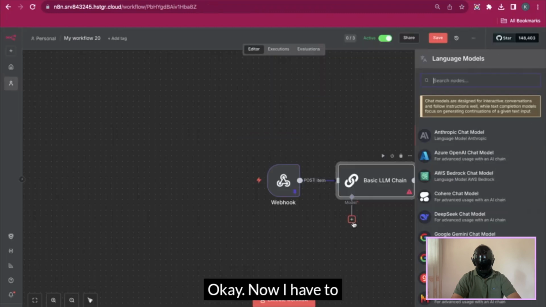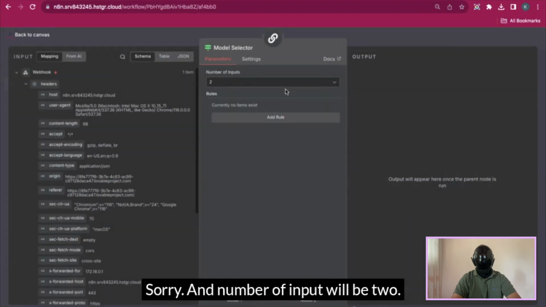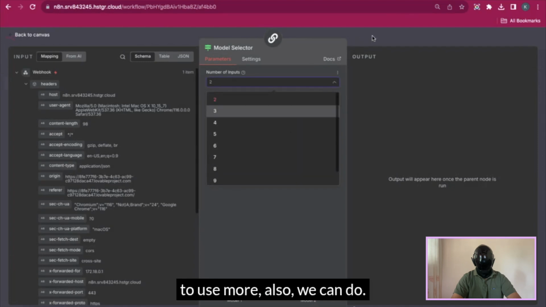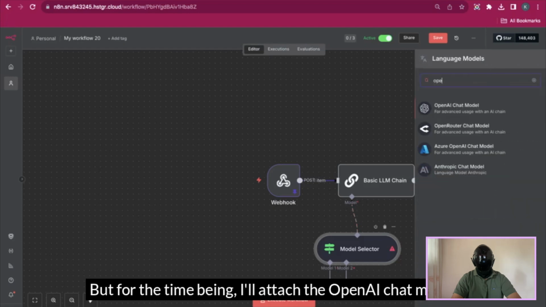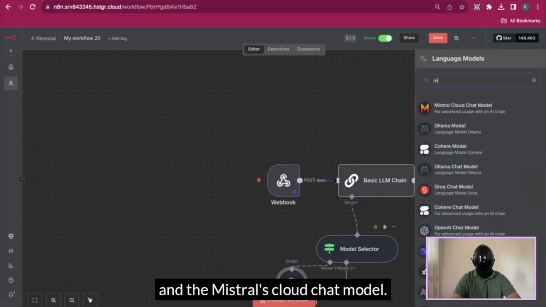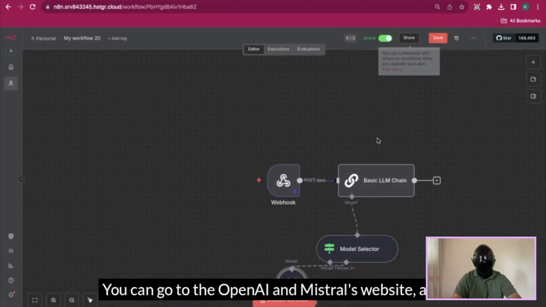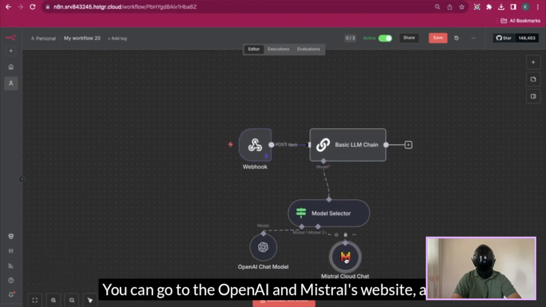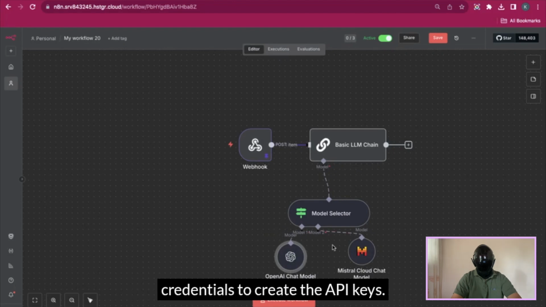Okay, now I have to attach the module selector, and the number of inputs will be 2. In my case, if we want to use more, we can also do that, but for the time being, I'll attach the OpenAI chat model and the Mistral Cloud chat model. I have already set up my credentials. It's pretty straightforward. You can go to the OpenAI and Mistral websites, and they have given clear instructions to set up the credentials and create the API keys.